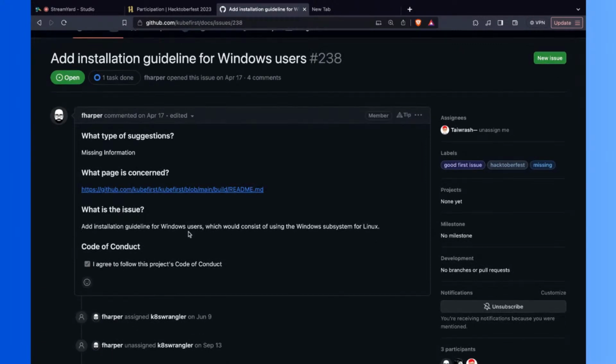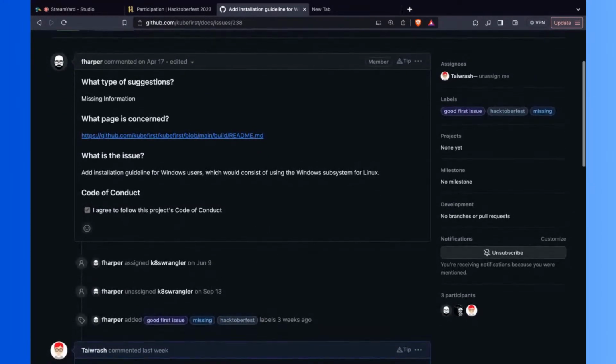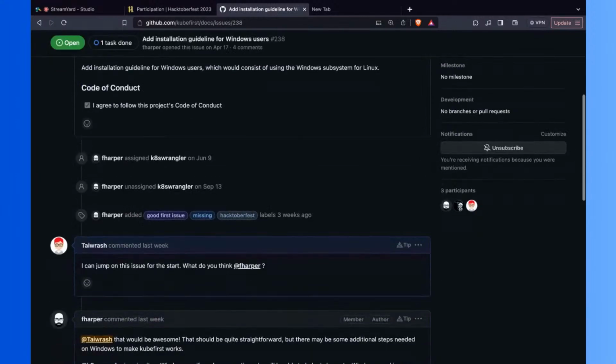They said add installation guideline for Windows users, which will consist of using the Windows Subsystem for Linux. So that means I'll be using WSL, which is a way of using Linux in Windows. You can read more about that if you are new to it and if you are interested in this type of issue or you stumble upon it somewhere.